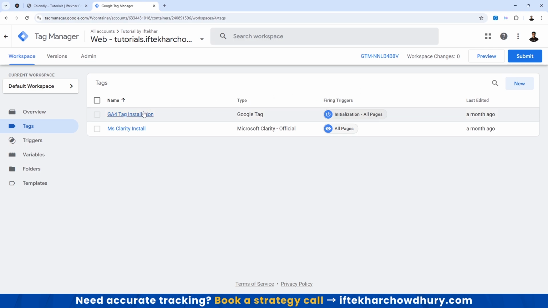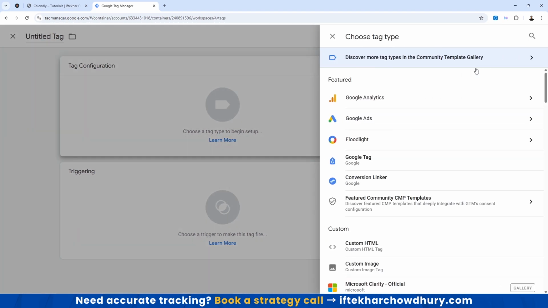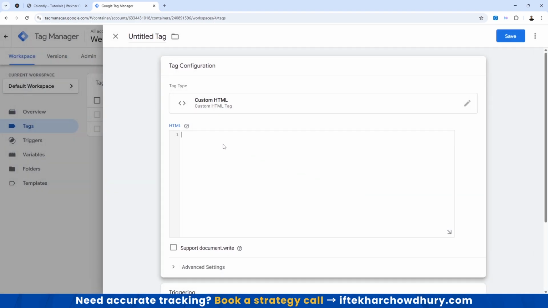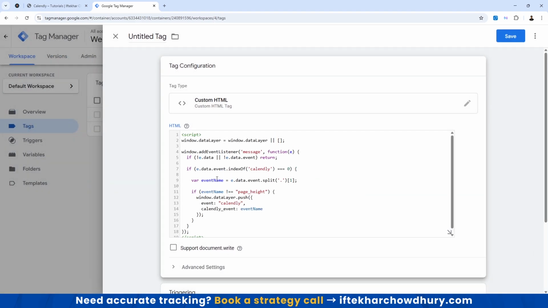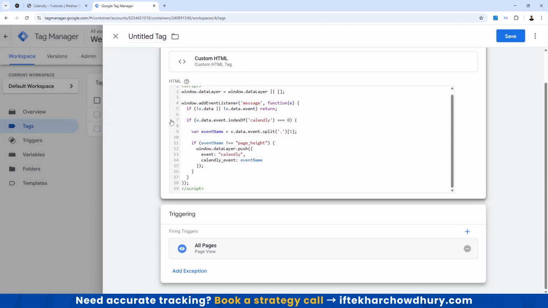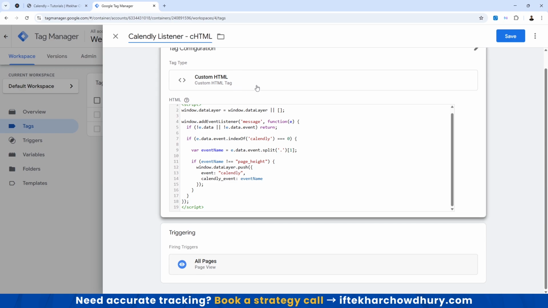So now we are going to install our Calendly listener tag, and we'll fire it on every page. First, click on New and click on Tag configuration, find the Custom HTML tag, and paste in our HTML script. For the triggering option, we have to select All Pages. Name it Calendly listener, and click on Save.